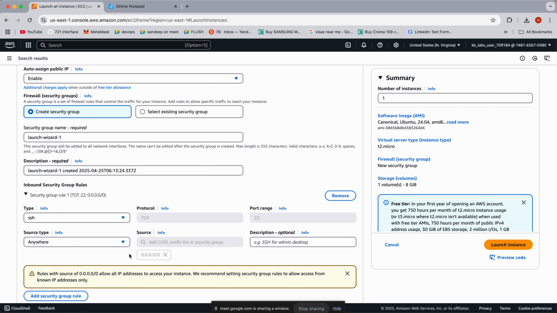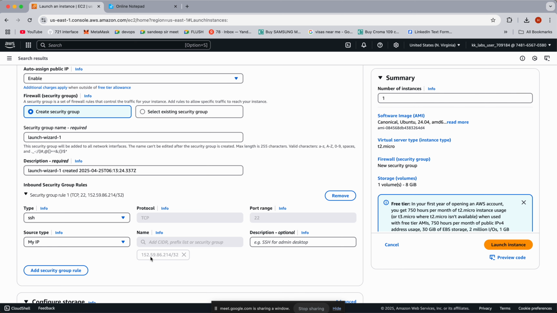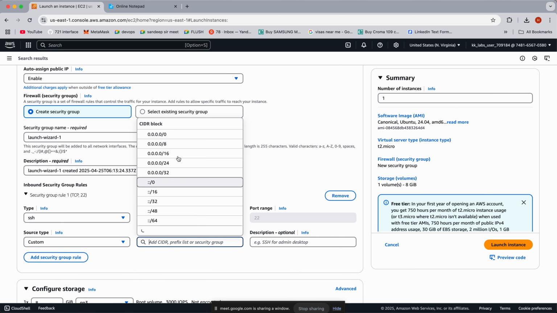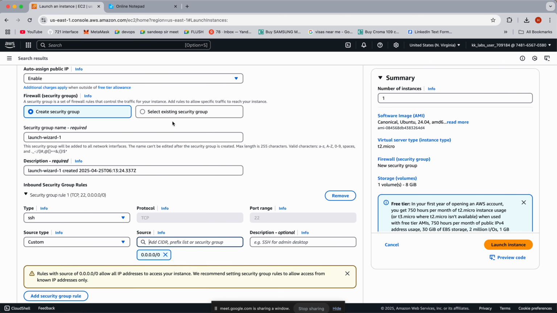So here is the source. Source is the IP address for which I need to allow access. So SSH for port 22 I am allowing here from anywhere. If I provide my IP, this is my IP. If I provide a custom IP, I can provide any specific IP. If I provide 0.0.0.0, this means anywhere. We can provide a description as well if we want. I'm not providing it as of now.